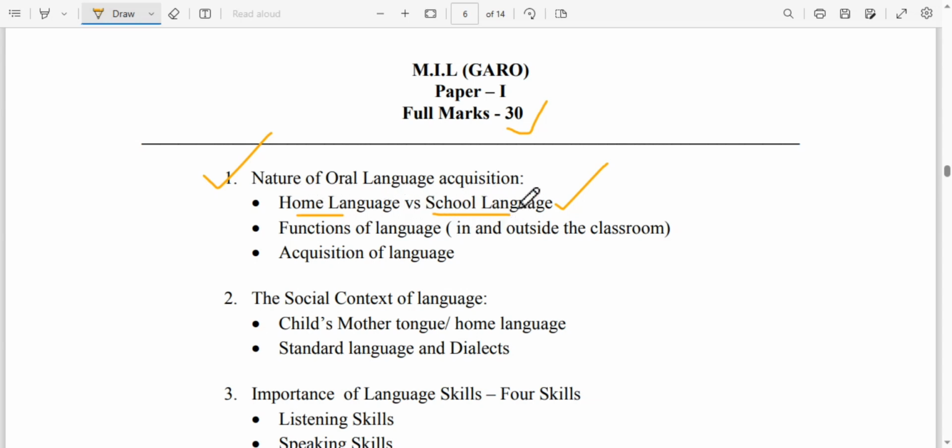Now, what are the pros and cons of using two different languages at school and at home? We'll do a detailed study about this, all right? Now, functions of language in and outside the classroom. The languages we use inside the classroom and outside the classroom both will be discussed in this particular subtopic.